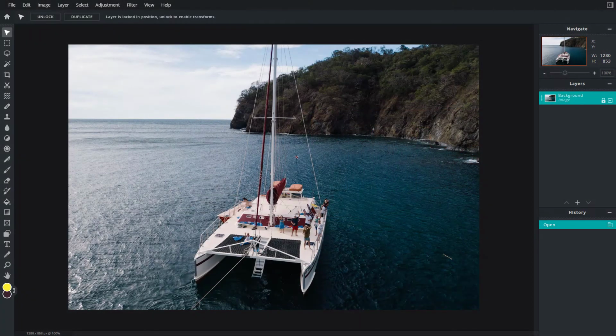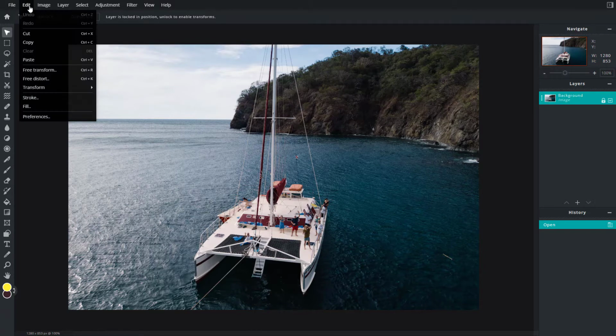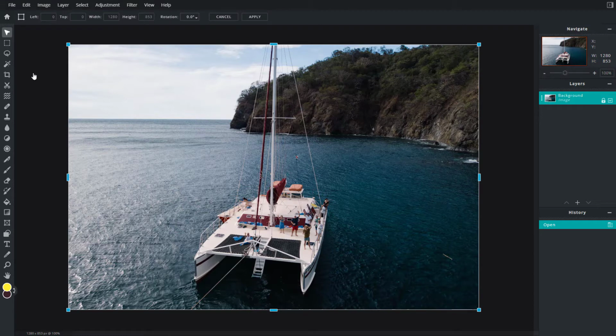So now let's see how we can work around with the free transform tool inside of Pixlr E. In order to work around with that, first of all, I can go into, let's say, Edit, and then here you can see that Free Transform is an option. If I click on Free Transform, it selects the image that you have over here, and then it gives you these handles.